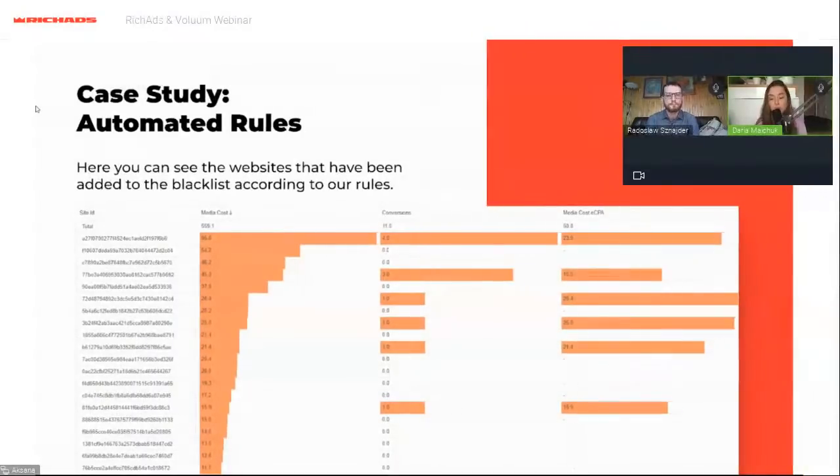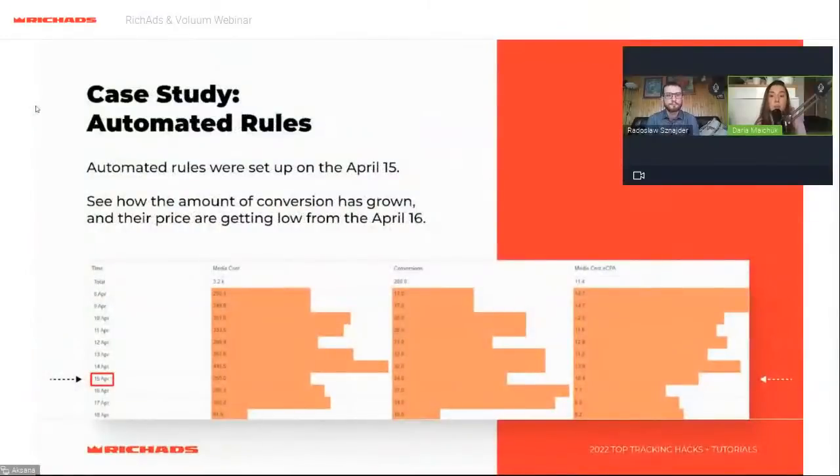Let's have a look at the results. The rules were set up on the 15th of April, so look at the results for the 16th of April. See how the number of conversions has grown and the price has gone down. So automated rules is a great way to save your budget and time.